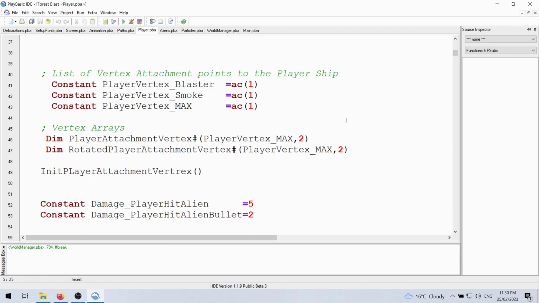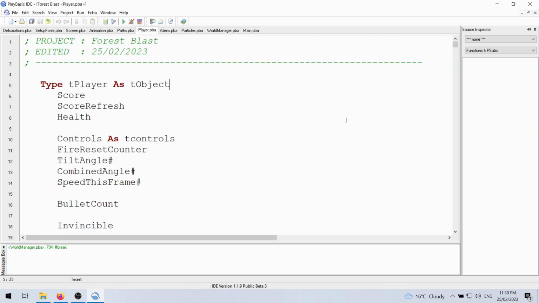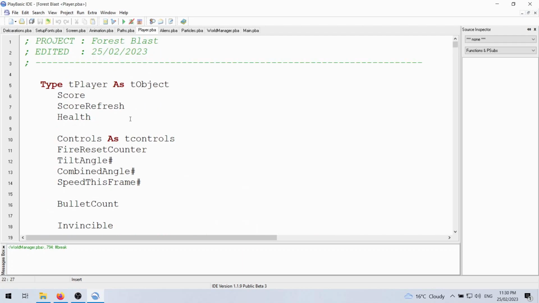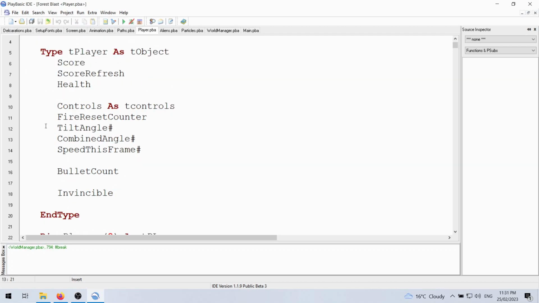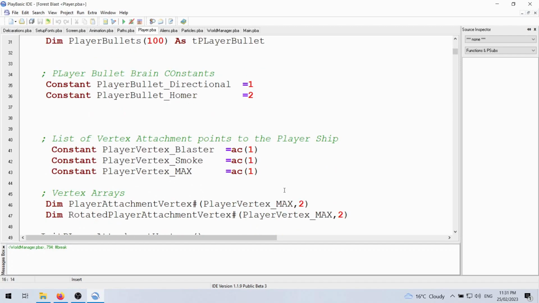The player is set up here. A pretty typical sort of structure. We've got our player array, and each player is the same type here. So the theory was to have multiple players. Got some angles to do with our tilting, speed this frame, bullet count, invincible. Wow, directional, homer.